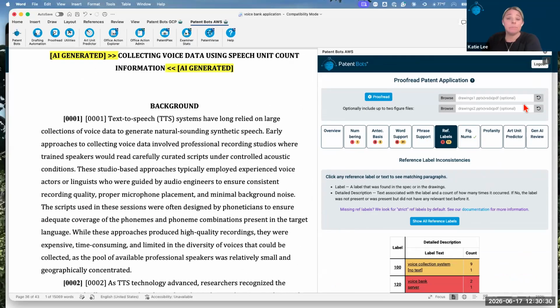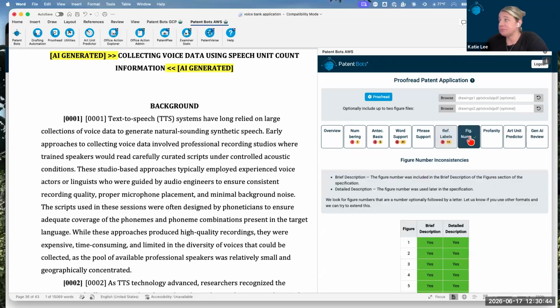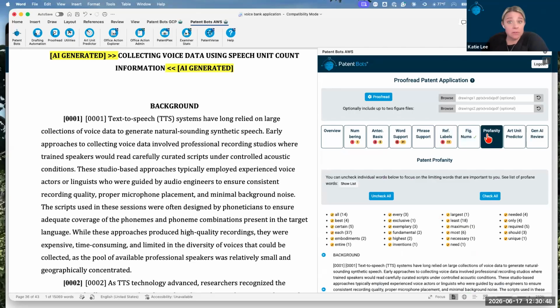you can add up to 2 drawing files, PowerPoint, Visio, or PDF. And again, that same color coding will allow you to see any warnings as well as errors where you've been inconsistent with reference labels. We'll check figure numbers, profanity, not real profanity. Hopefully, you're not using true profanity in your applications. If you are, then I won't say anything else.